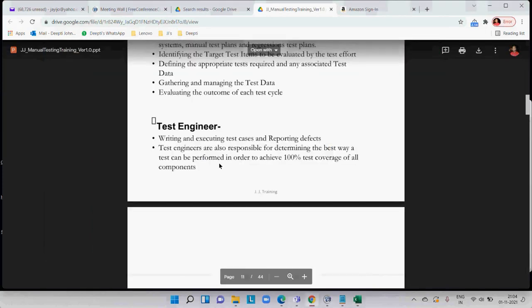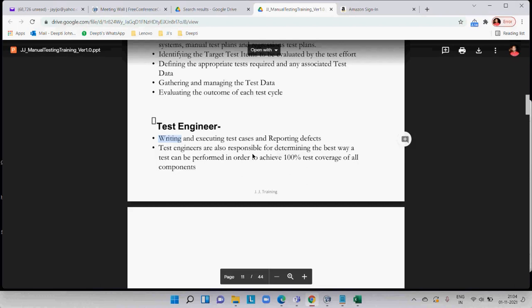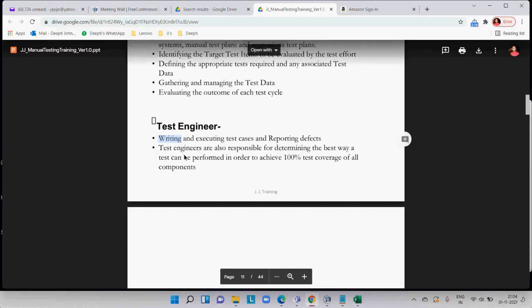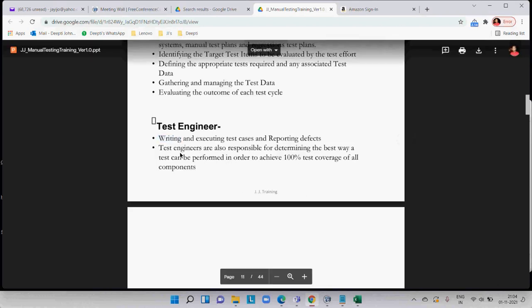All right, so a test engineer is responsible for determining the best values, executing test cases, and writing test cases. We just saw how to write the test cases. He or she is responsible for determining the best way the test can be performed so that he or she can achieve 100% test coverage of all the components.